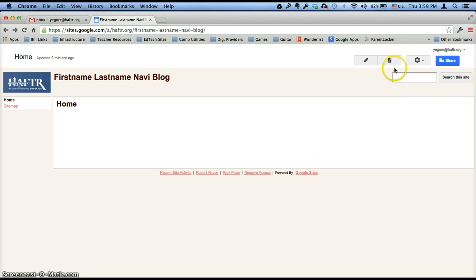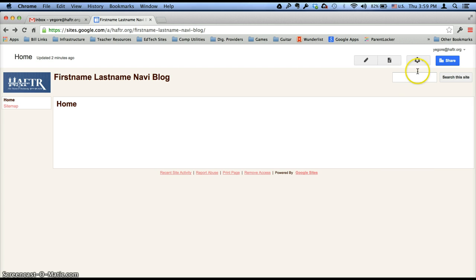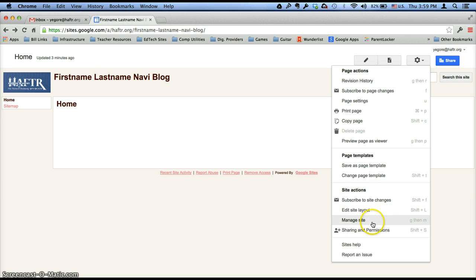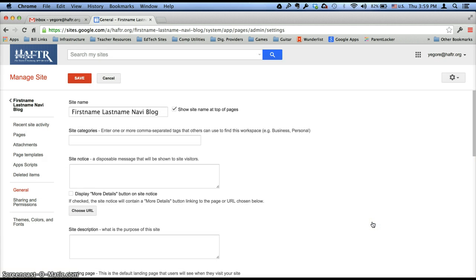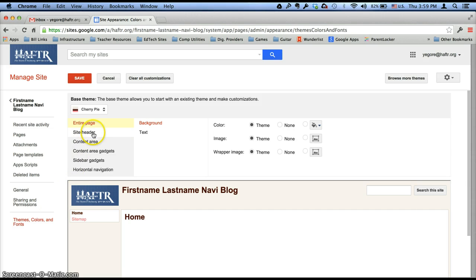I'm going to go all the way up to the right-hand side where I've got this gear, and I'm going to click on it. I'm going to go all the way down to Manage Site, and I'm going to click on that. Now, on the left-hand side, all the way on the bottom is Themes, Colors, and Fonts. I'm going to click on that so that I can change what my site looks like.